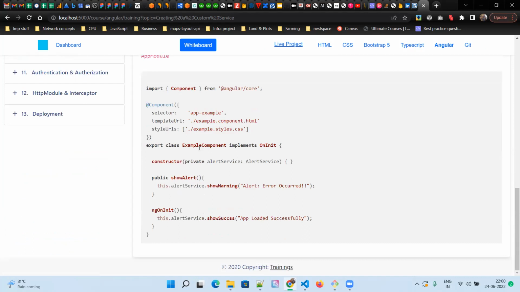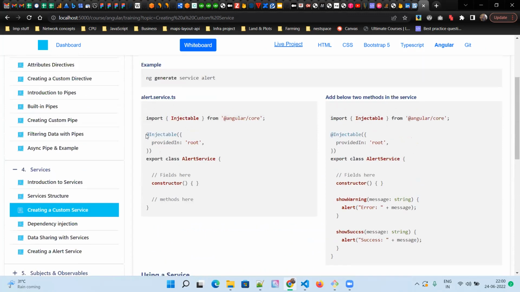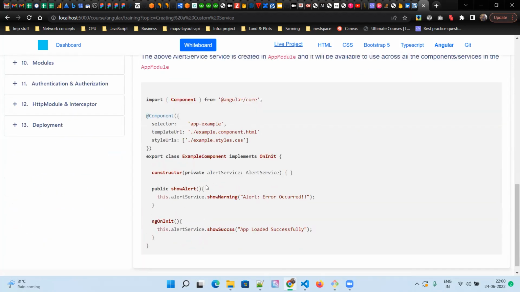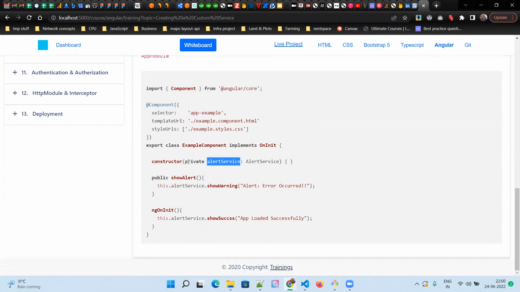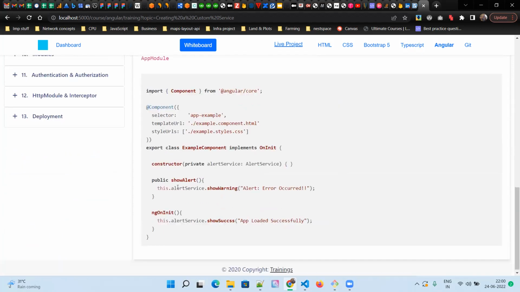Okay, if we take this example here, I created a component and I did not provide the providers here, because the provider configuration is root level configuration, right? So I don't have to add anything. Now this service can be available across my application, not just the module. Okay, so now the alert service is injected here. See, I didn't add any other syntax or any decorators or anything else. I just created a service and I just injected the service here.